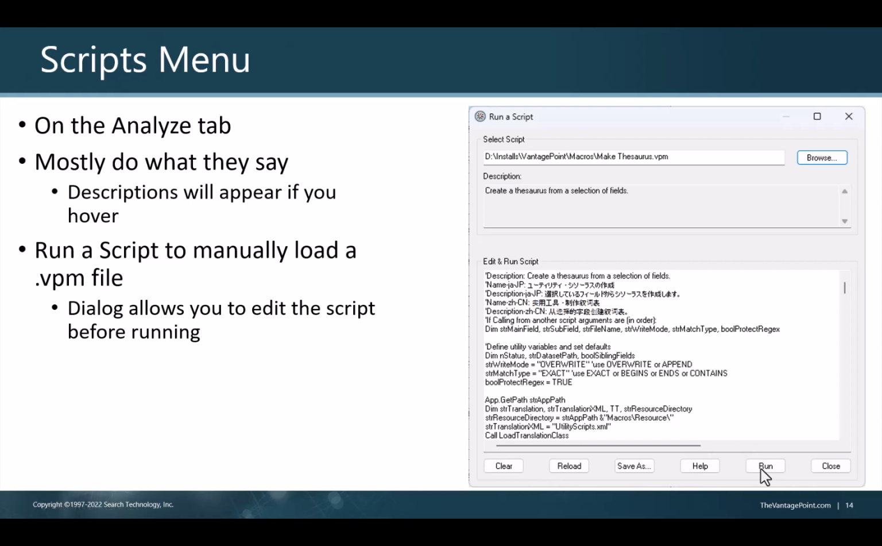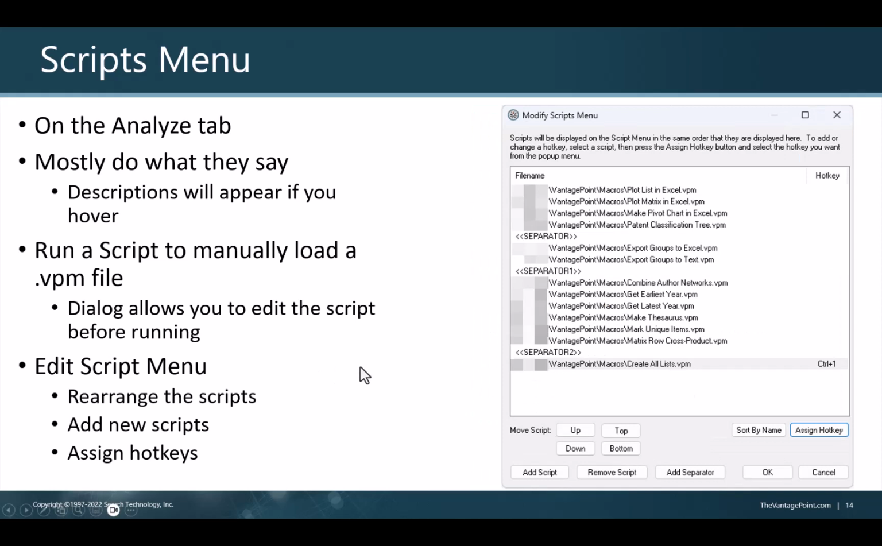If it's the kind of thing that you're going to change fairly often, you can even click the Save As button and save your own version of the Make Thesaurus button. So, for example, Make Thesaurus an append version of it. Finally, right next to that Run a Script button is the Edit Script menu button. The Edit Script menu button will let you customize that script's dropdown. You can move your favorites to the top, add or remove scripts from the menu, or even assign a quick hotkey to your favorite script.